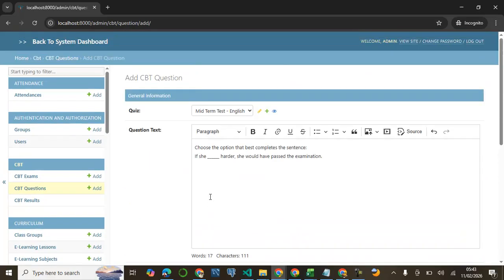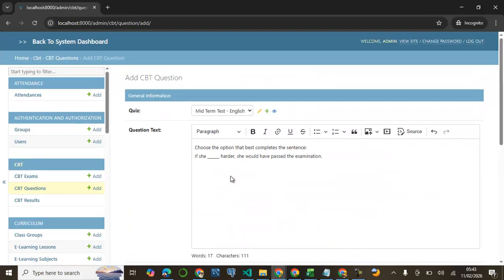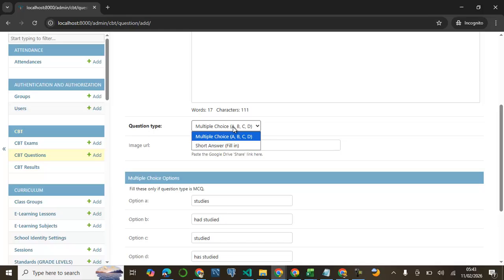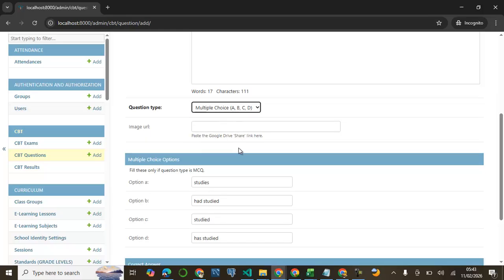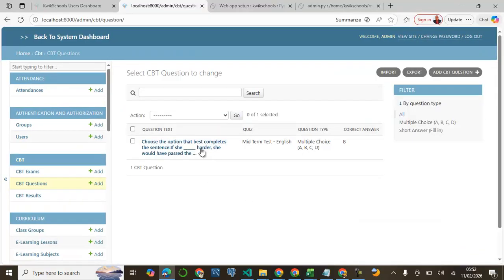So with this, we have been able to set a multiple choice question for English midterm test. So this is the question. This is the question type. These are the options. This is the correct answer. So with this, we just save. Here, we have successfully saved the first question for the CBT exam.